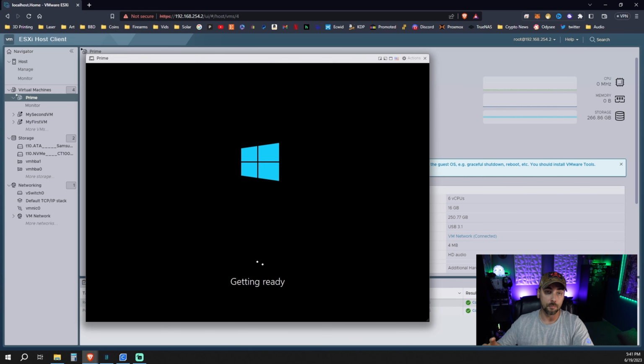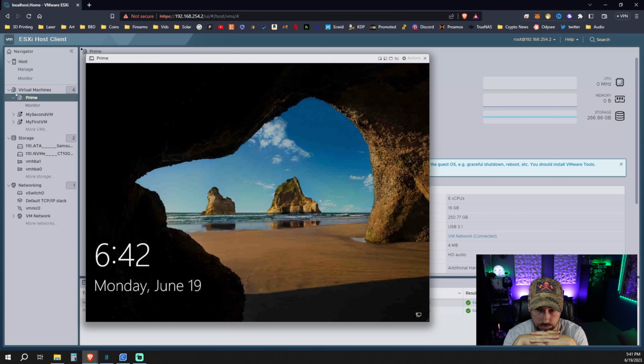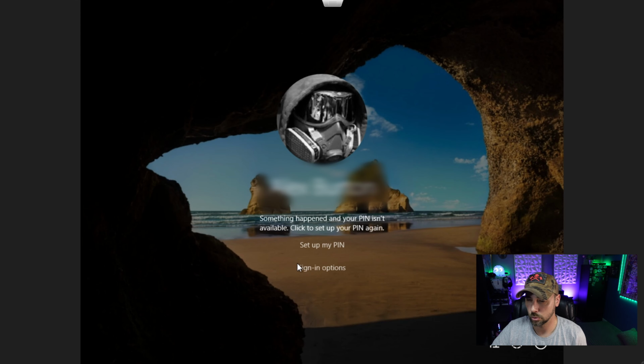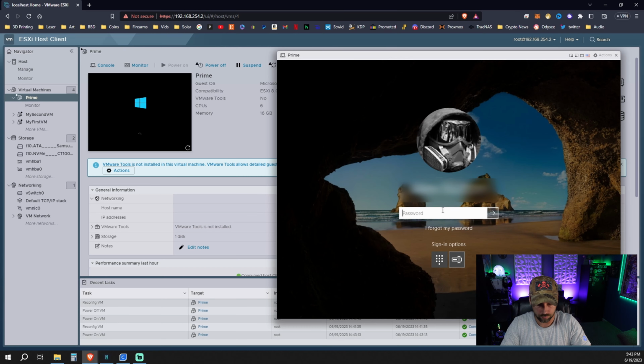I haven't powered this one on yet. I haven't powered on a VM that's running Hyper-V within the VM. So it's like I'm gonna have virtual machine inception if it boots. Look at that.